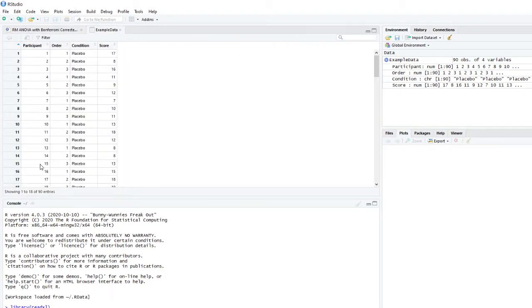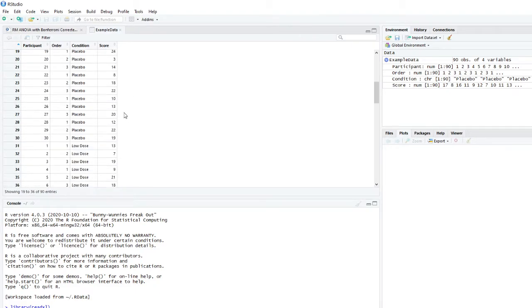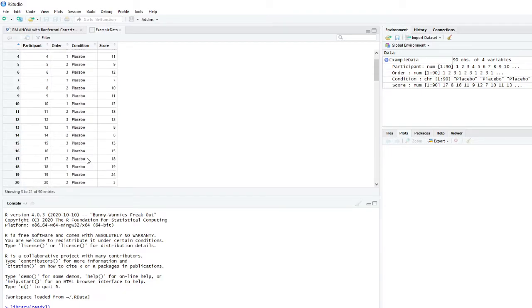We have a column for the participants, a column for the counterbalancing order that they were in this experiment, and then the condition that they were in, and then their score in that condition. And the data is in long format such that the values for these participants in the different conditions is stacked inside the same column. You have to have the data in long format.